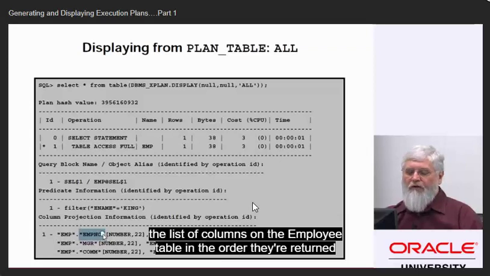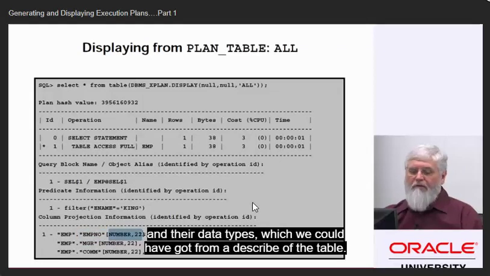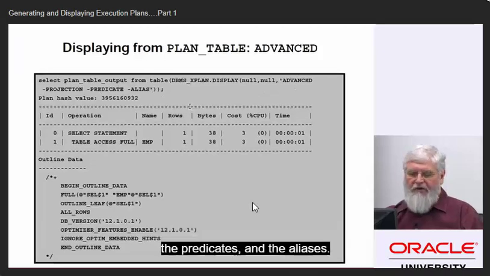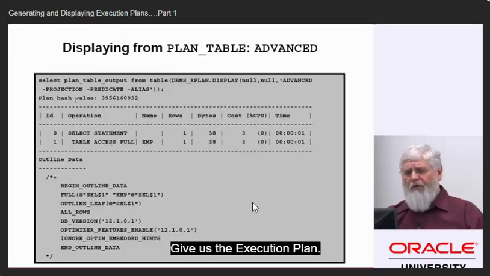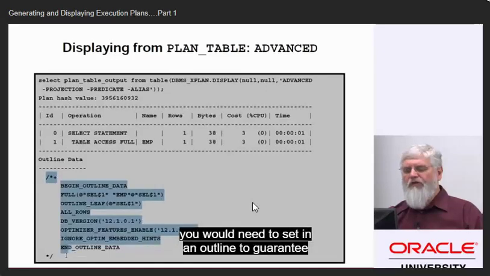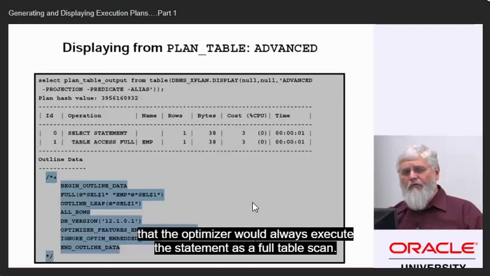And we can get some advanced information by asking for the projections, the predicates, and the aliases, to give us the execution plan. But when you do this, it gives you all the information you would need to set in an outline to guarantee that the optimizer would always execute the statement as a full table scan. Okay, so this is how you would create an outline, but outlines have been deprecated in 12c. So it's kind of interesting that we show you this when it's actually a deprecated feature.